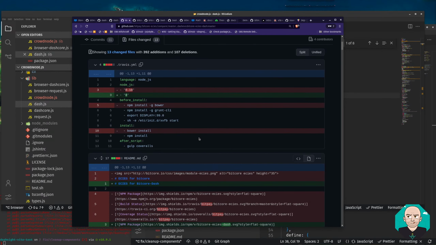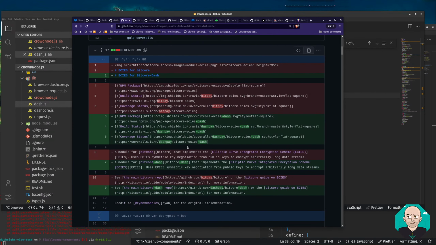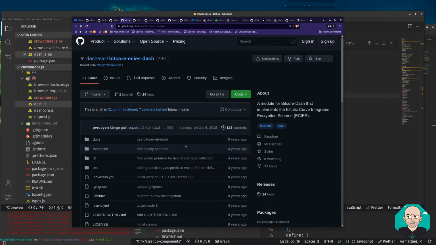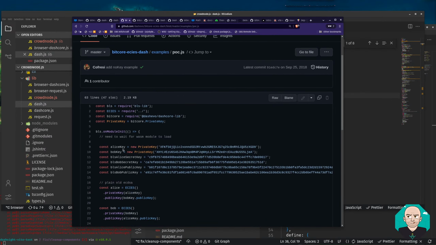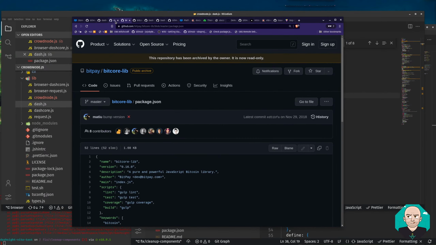Files changed. Yeah, even that uses the private key from the Bitcore. That sucks. That really sucks.